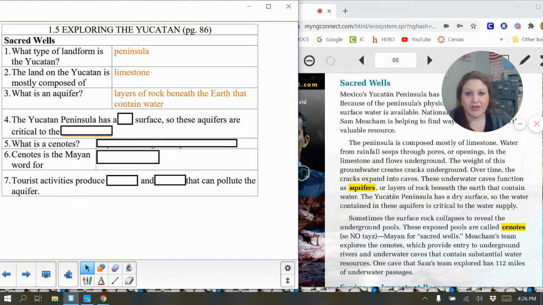So number 4 is one that you're going to be filling in the blanks like we've done before. And again, I have put in letters where you're going to put the answers. So they're also in blue and they're a little bit bigger than the rest. So you should be able to clearly see them later on when you go back to look at your notes. So the Yucatan Peninsula has a blank surface. So these aquifers are critical to the blank.